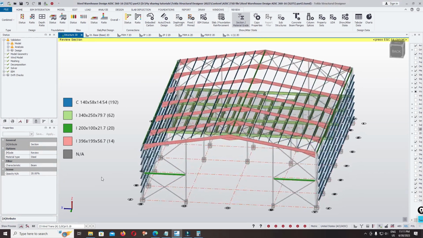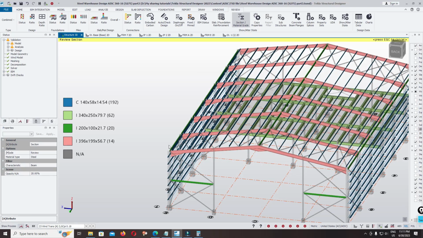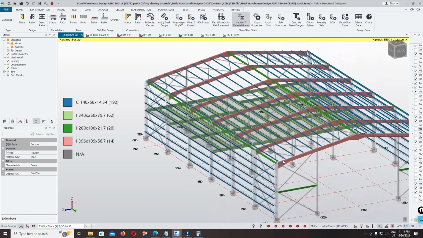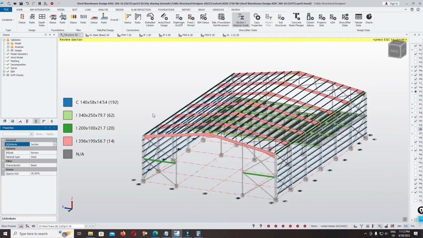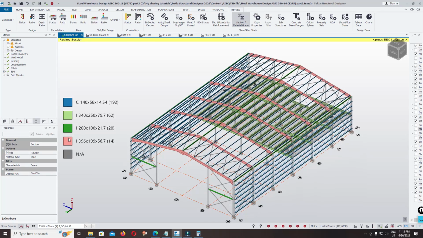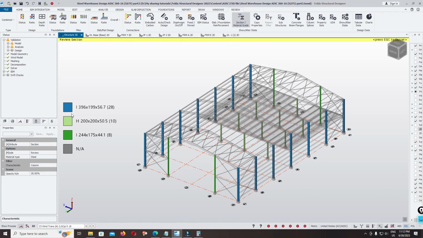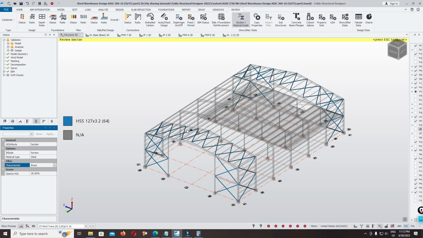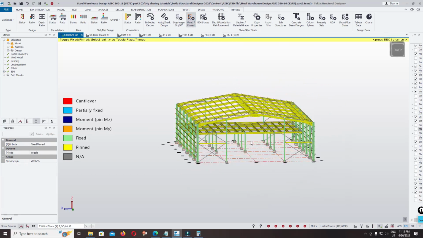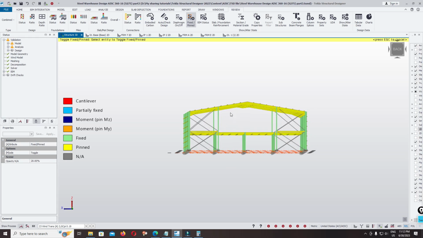This is for the beam, and you can check the color for the rafter. This is the legend, and you can check the color with the member. And now change to the beam, to column. I396 multiplied by 199, and the weight is 56.7. Change to the braces. Yeah, that is how you can check the material, the section and rigidity, fix and pin. Now change it. Okay, after checking, we have to change it.